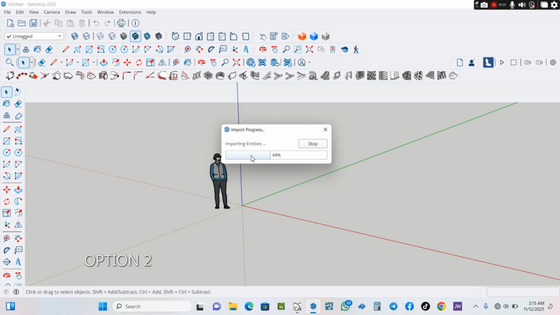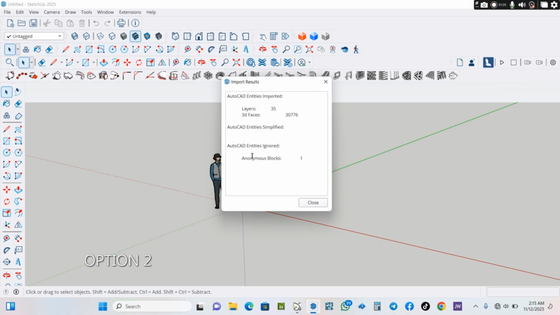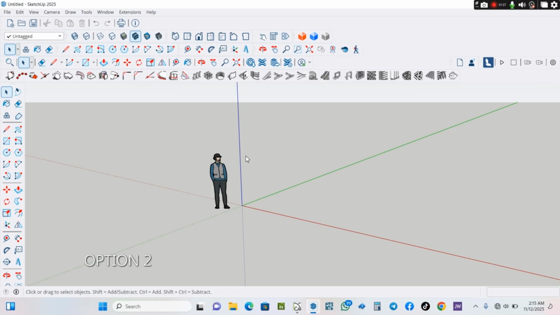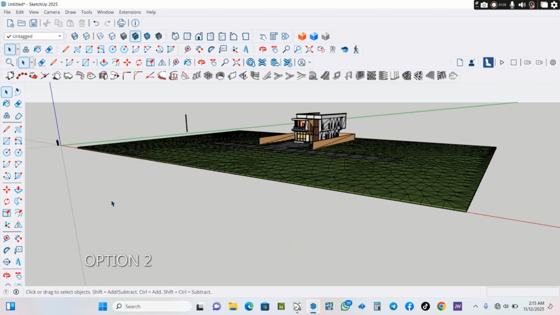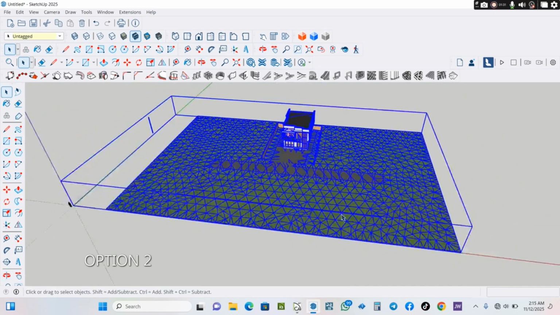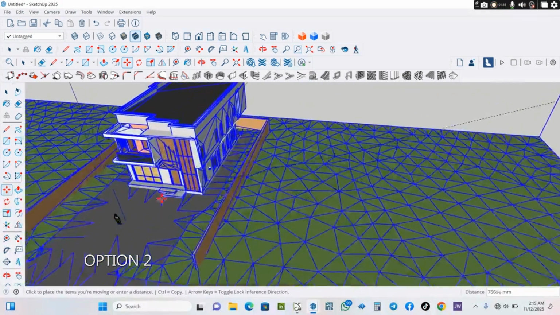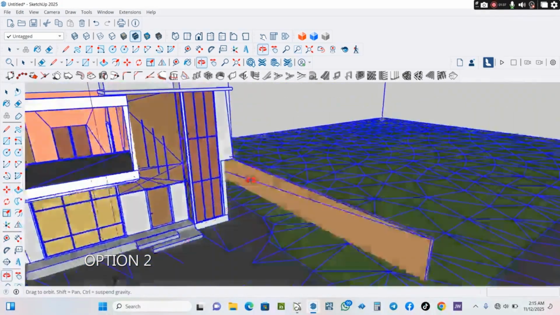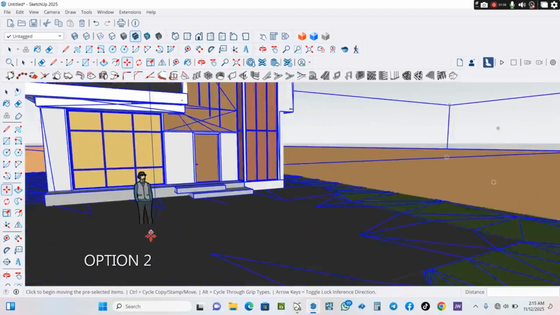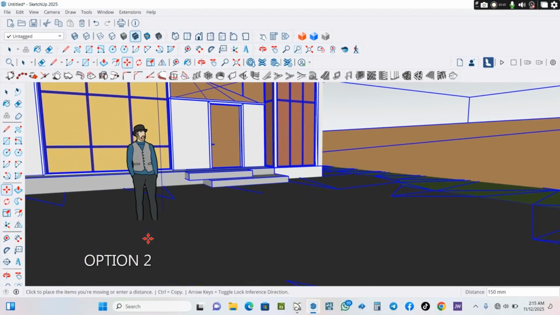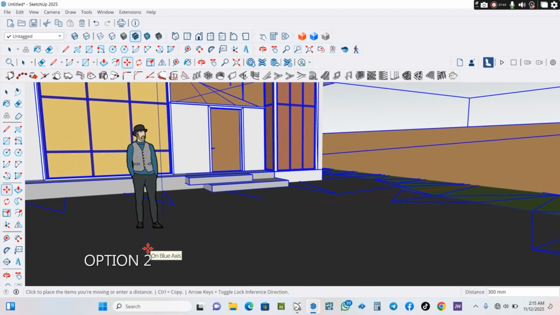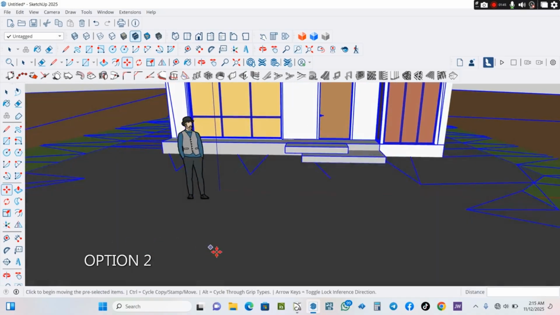Yes, allow it to load. I'll close this. Yes, we have a model. We have a model here. I want to see Mr. Thompson's foot. Okay.